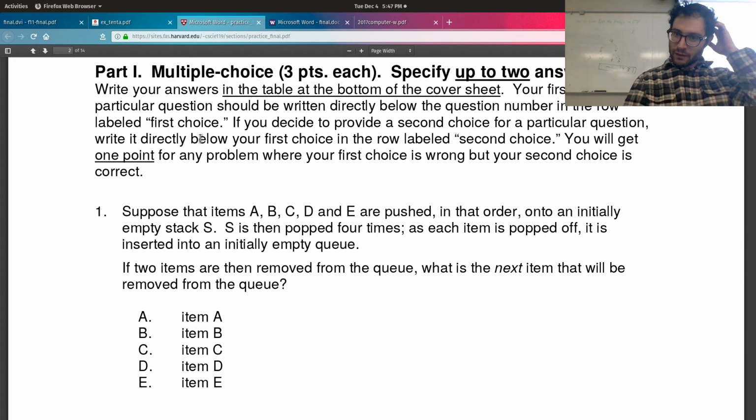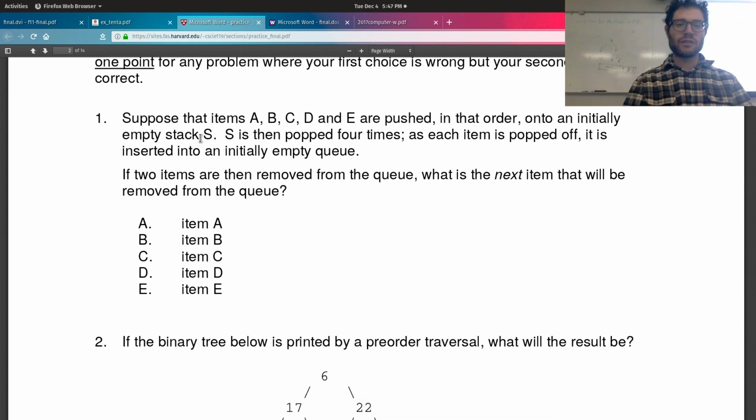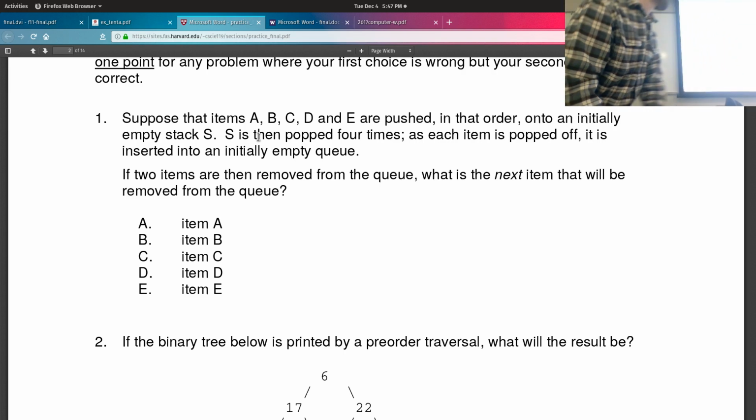So let's start with this one. Suppose items A, B, C, D, and E are pushed in that order onto an initially empty stack. The stack is then popped 4 times.